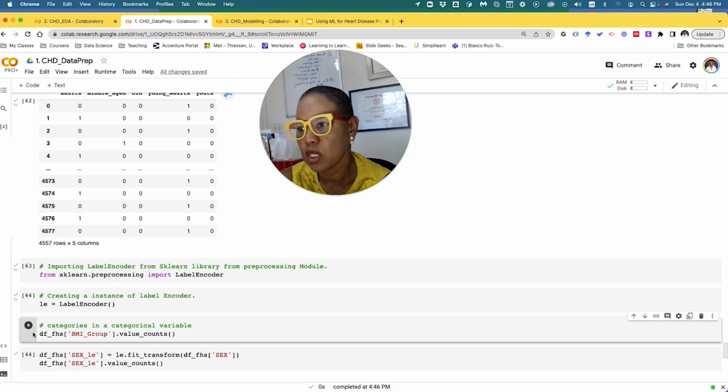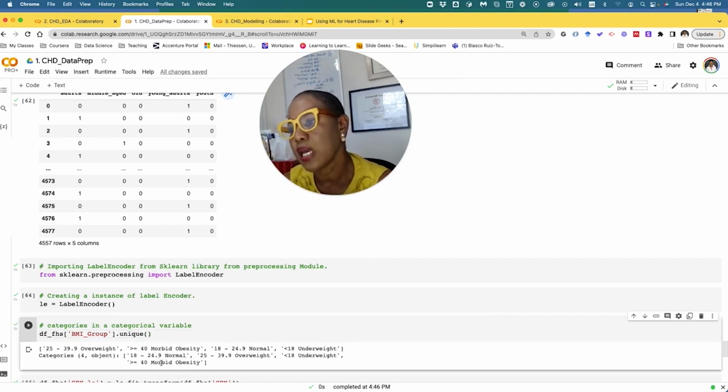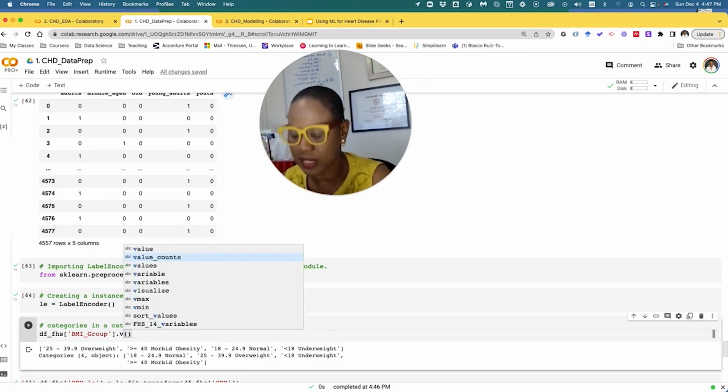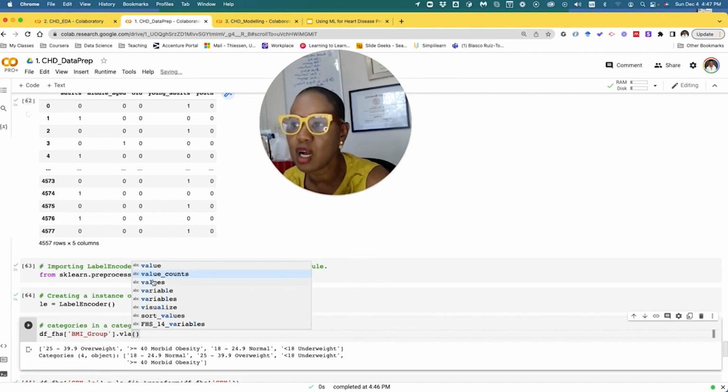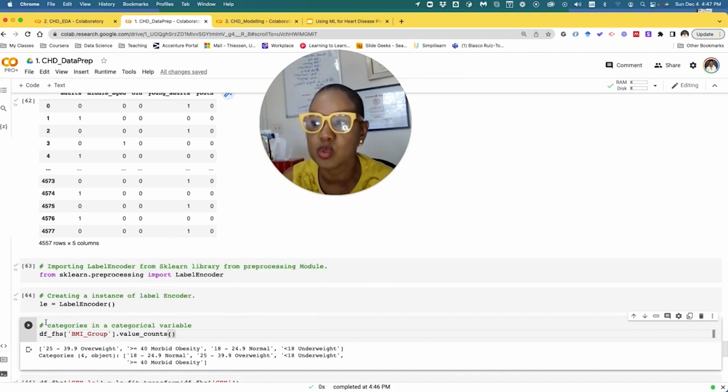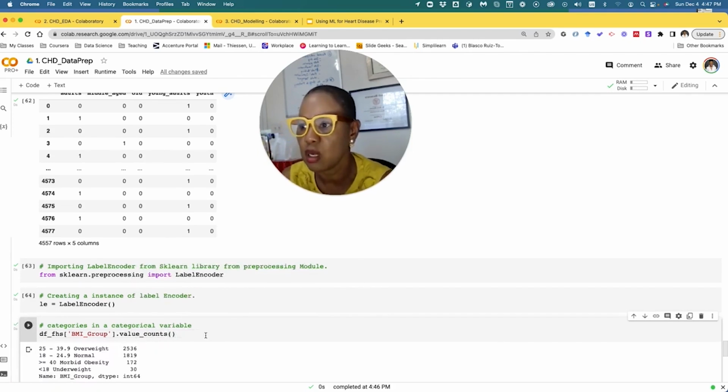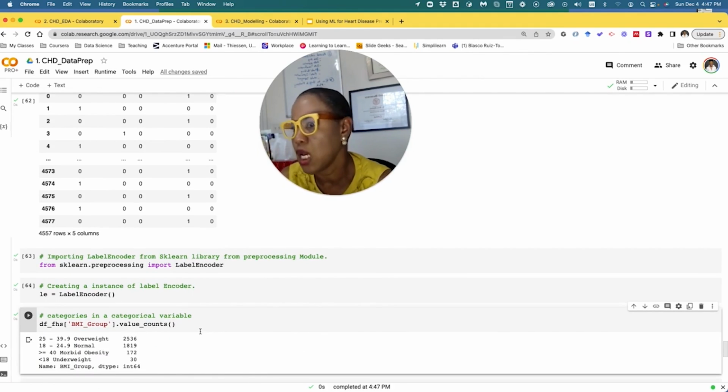So if we wanted to look at the categories in a categorical variable, of course, we can use the .unique, and that would give us just the names of the categories. And so we see those categories here. But if we wanted to find out what the distribution of those categories is, that's why we use the value counts. So here we see for the BMI grouping, we have 4 categories.